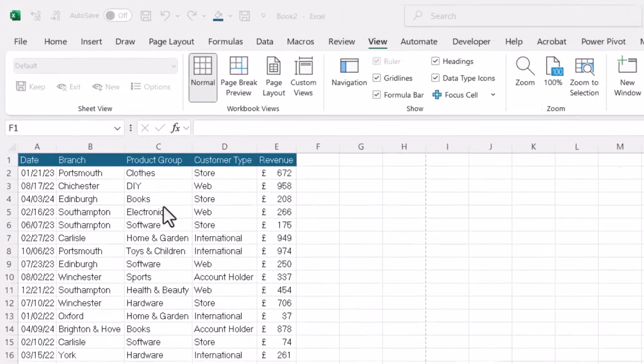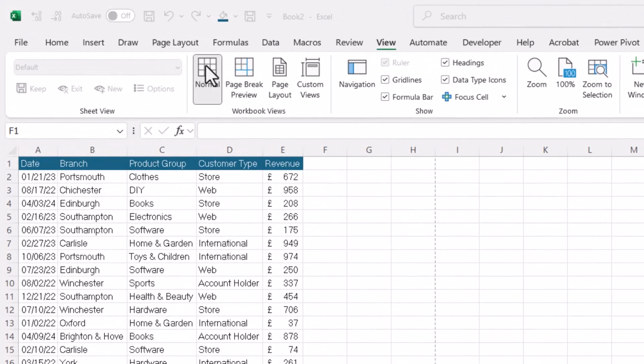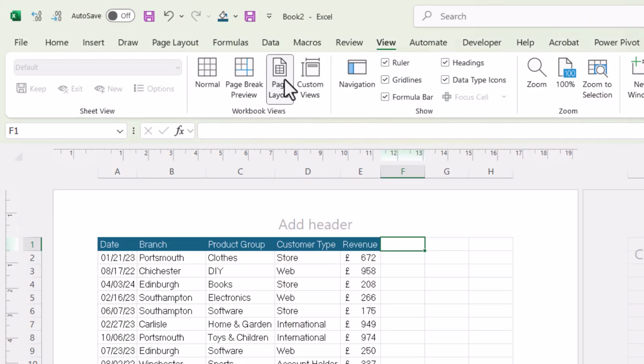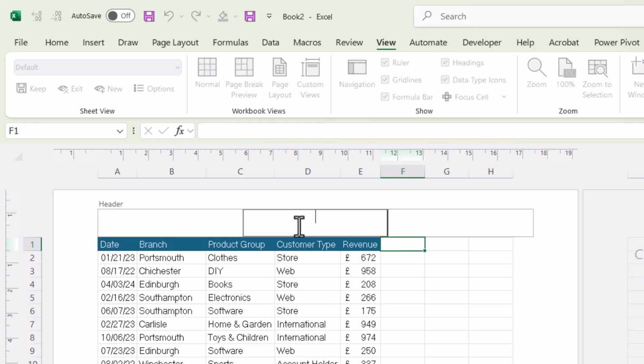Now you will need to change your view to do this. By default, you'll be in the normal view. You can see this on the View tab, but I'm going to change the view to Page Layout View. The reason I'm doing that is it shows the header at the top of the sheet, and I'm going to click in the middle part of the header. And here I'm going to type my watermark text.